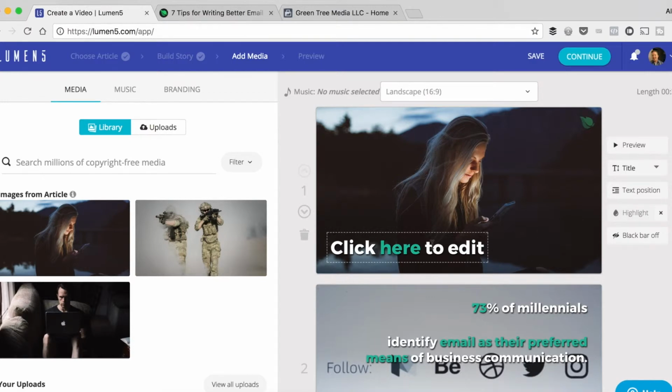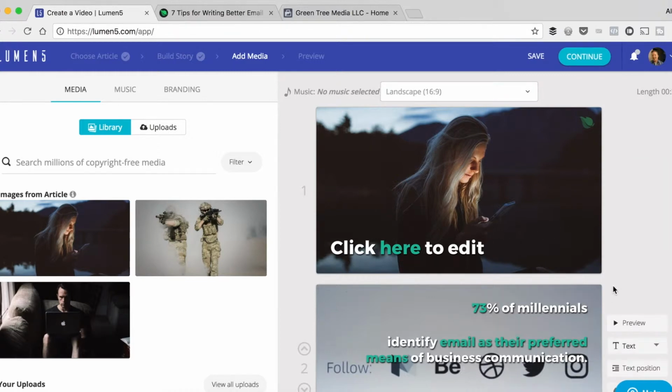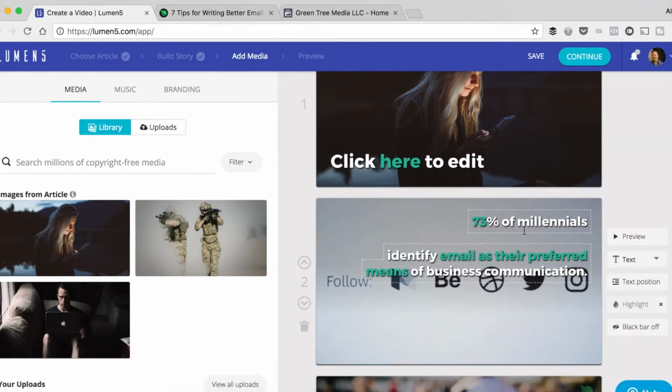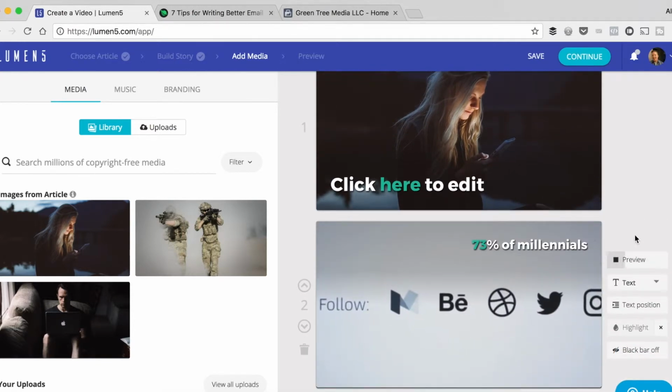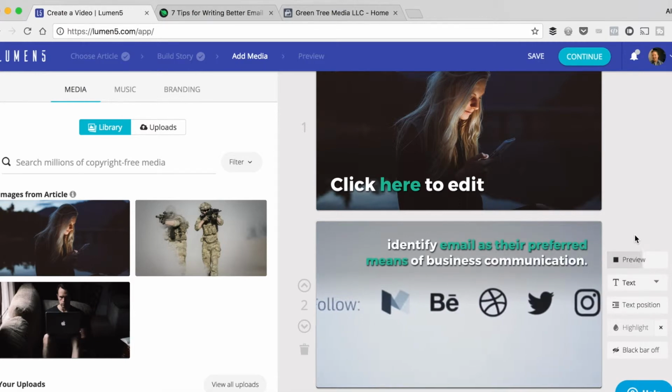But to get around that, you can have different boxes. So you'll notice this one has 2 boxes. It's got 73% of millennials, and then the second part is identify email as the preferred means of business communication. If we preview this video, you'll see that the first one comes up first, and it'll stay there for a couple seconds, and then the second one fades in.